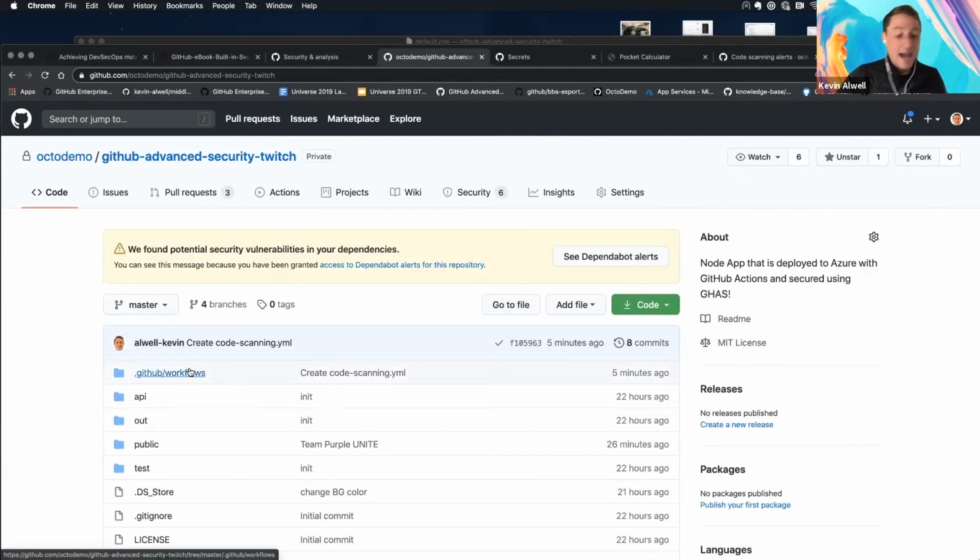Okay, so what do we have now? It feels like we haven't done much, but the reality is we've already implemented token scanning. We've implemented our SAST tooling. We have SCA enabled with Dependabot and your dependency graph, scanning your dependencies. Now, the last thing is dynamic analysis.